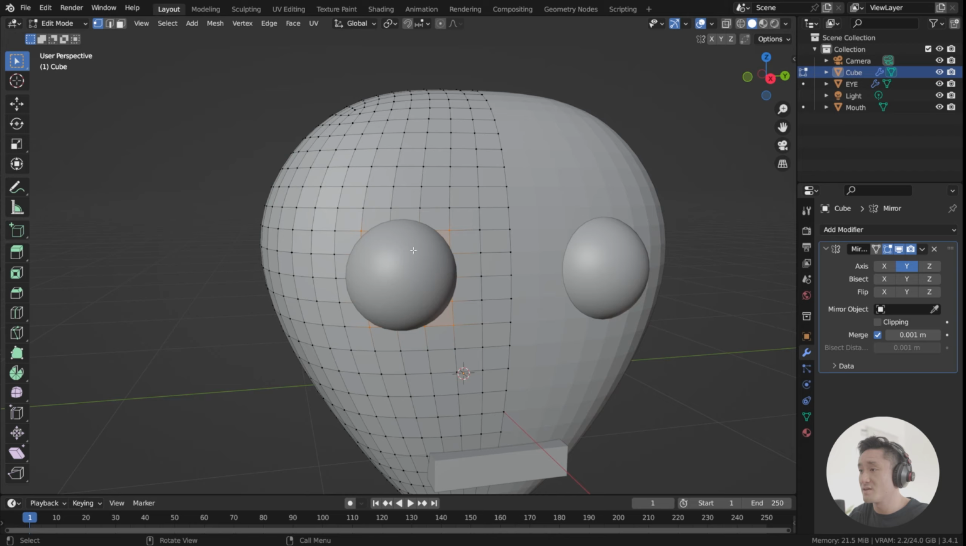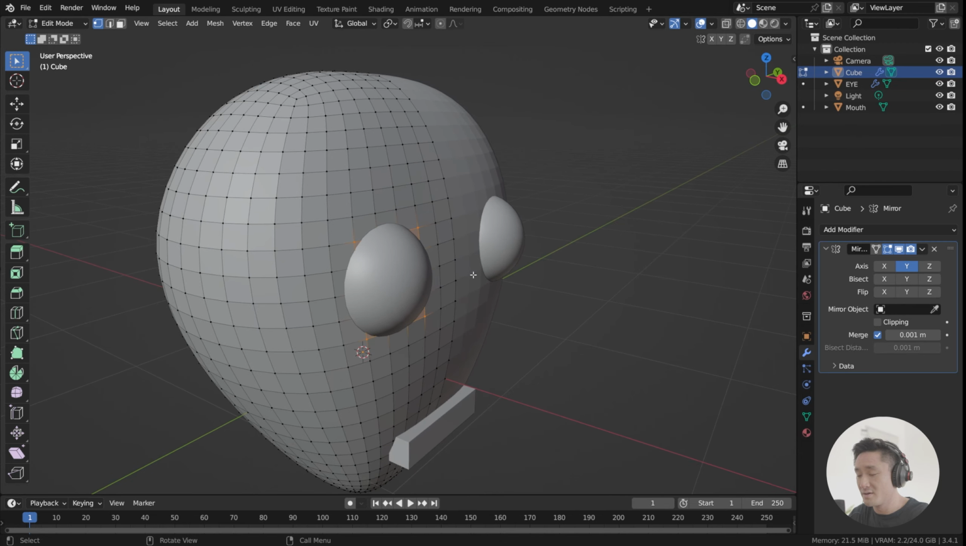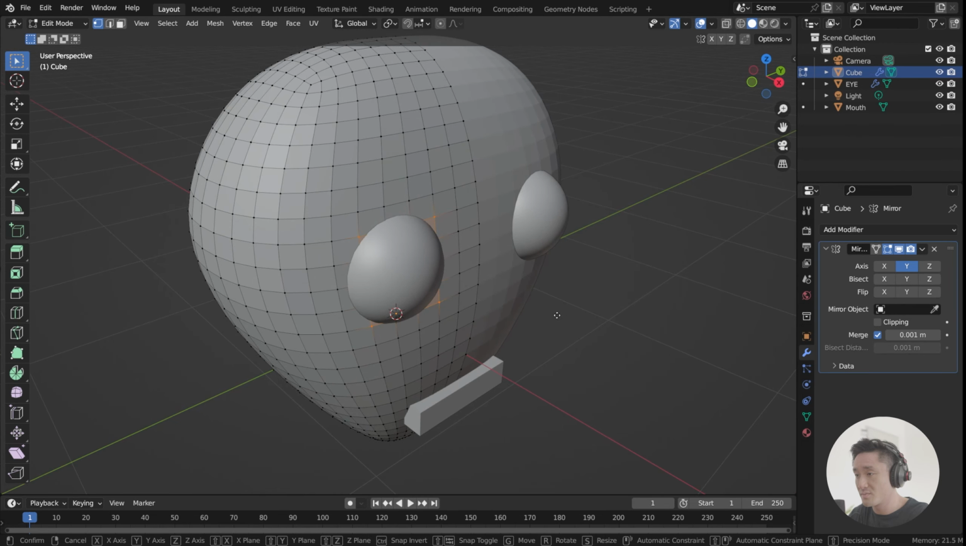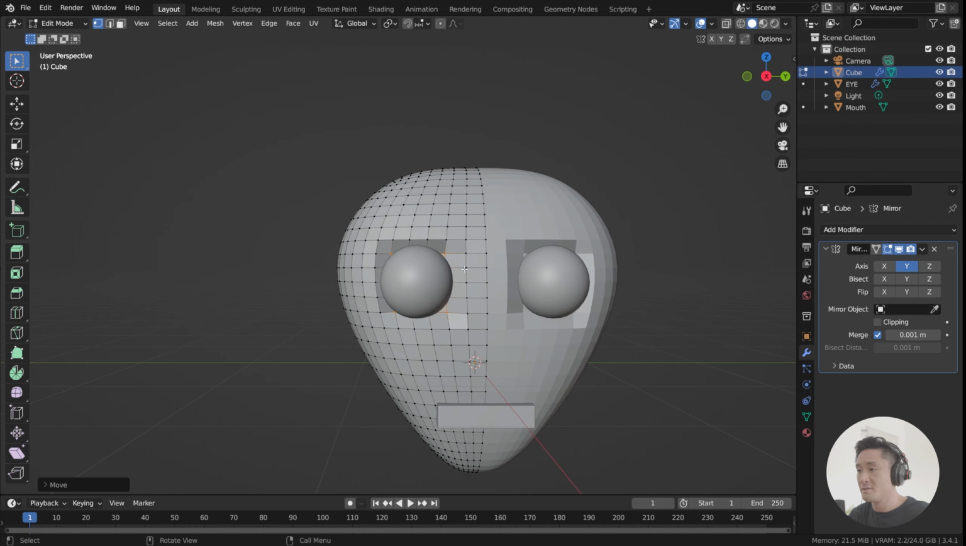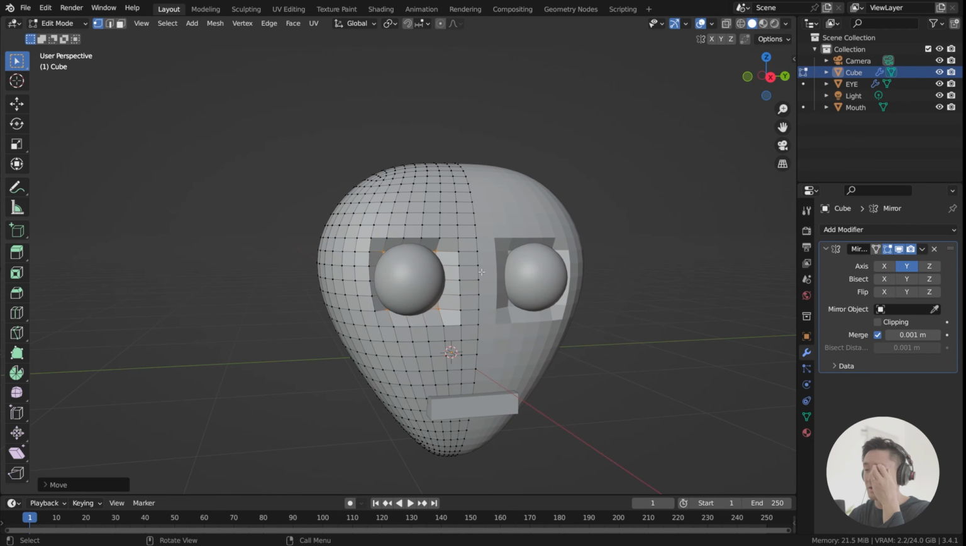So I'm gonna select those vertices, and I'm gonna press G to move, and X to lock it, and then just move it inwards like that. No, just a little bit, it doesn't have to be that crazy.